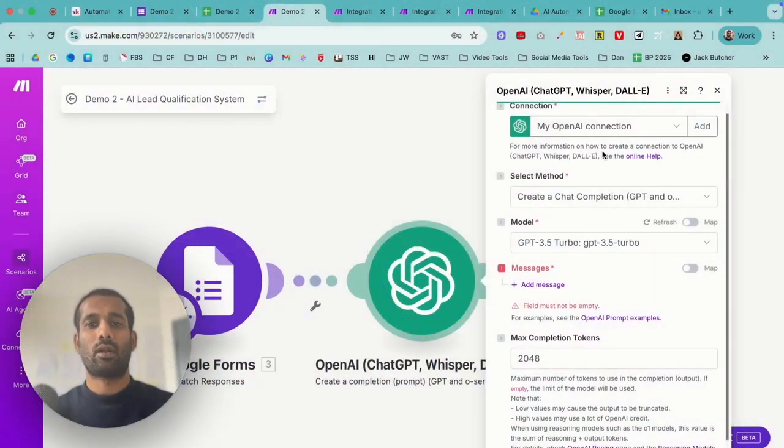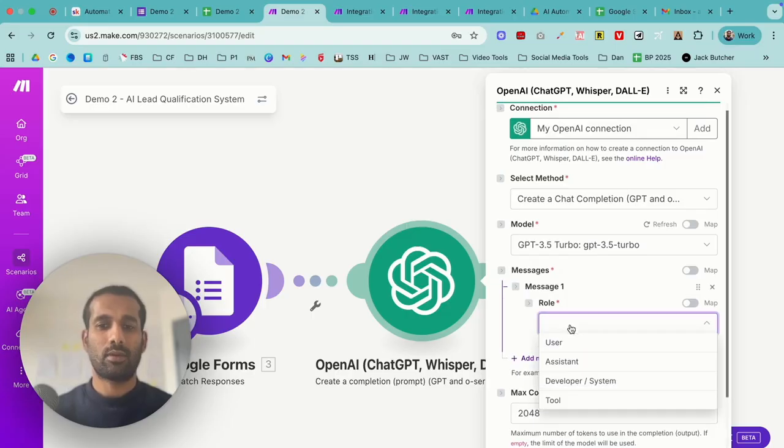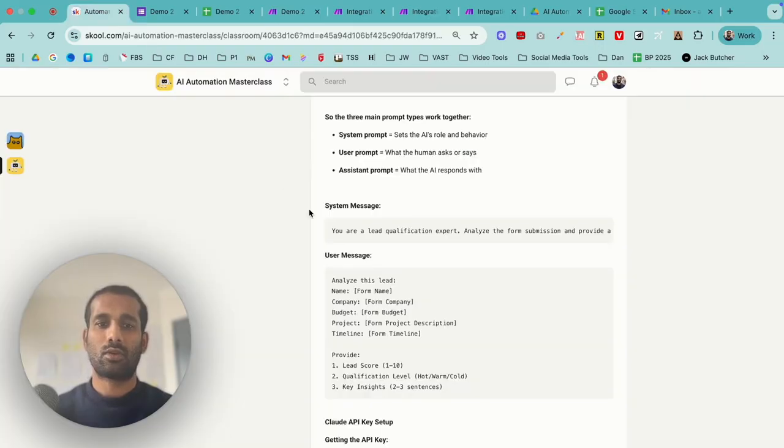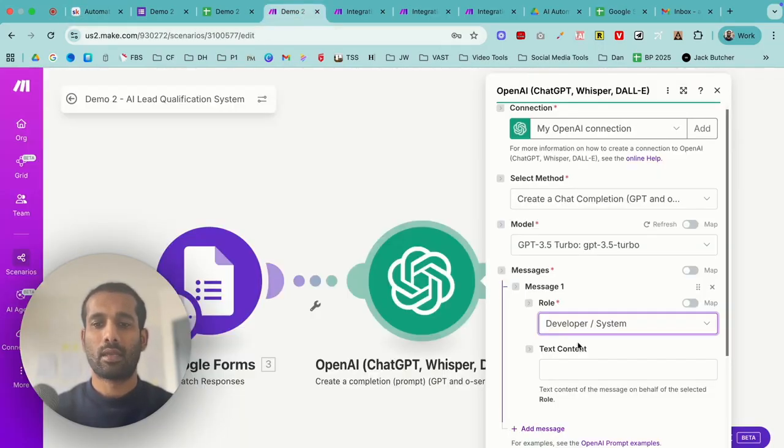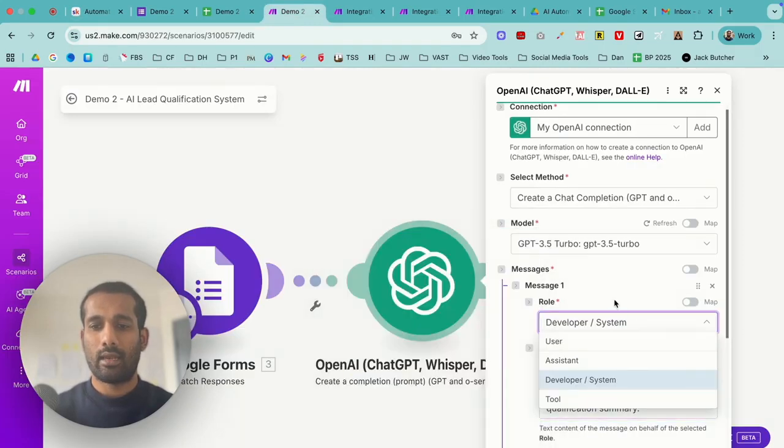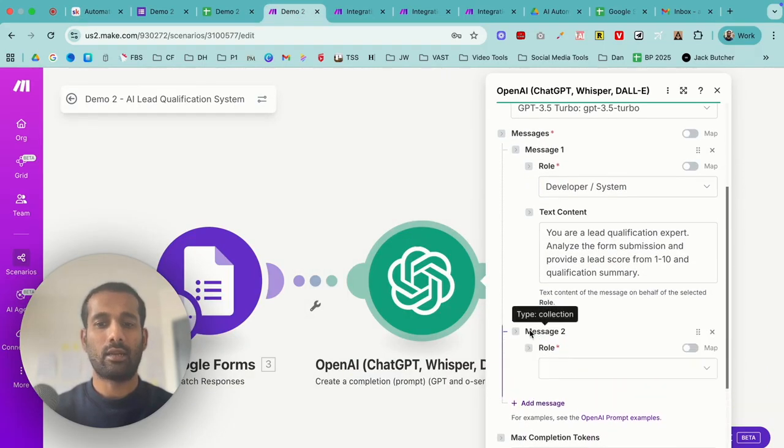So now that we've got our OpenAI ChatGPT connection set up, we've selected the method create a chat completion. We've chosen the model as 3.5 turbo because it's fast and cheap, so it gives you quick results. And now we're going to add messages in here. So for our first message, we're going to enter the developer or system role, which is going to be the role of the AI. You can copy this from here, come back in and paste it, and below that you can click add another message.